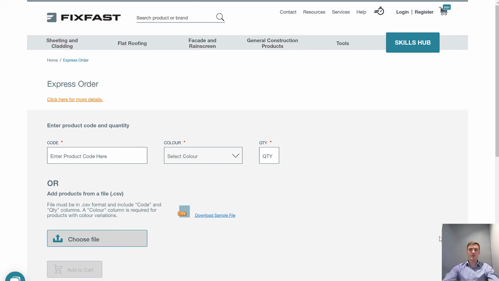So let's have a look at adding products via the CSV file. As it says here, it must be code, quantity and colour columns, and for it to be in CSV format to work. And we've got a download sample file here to assist with that.